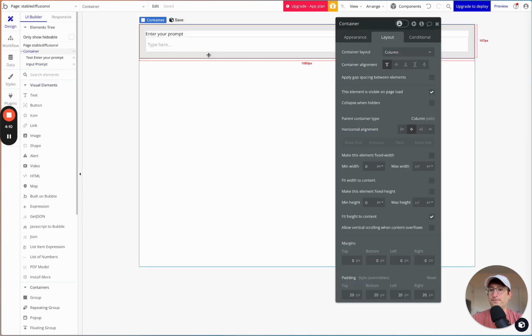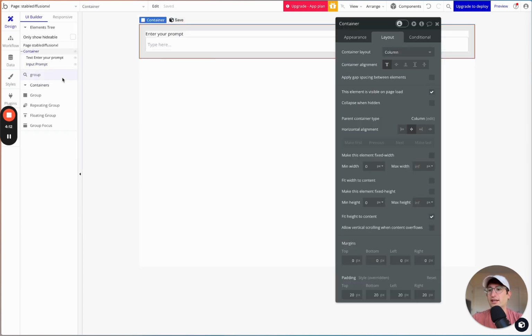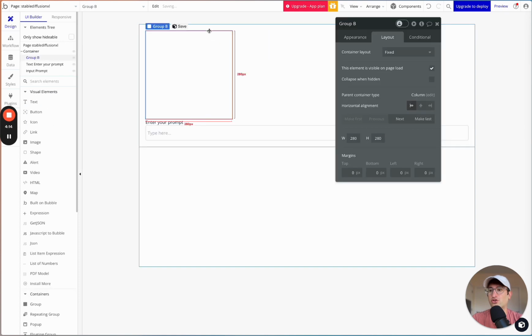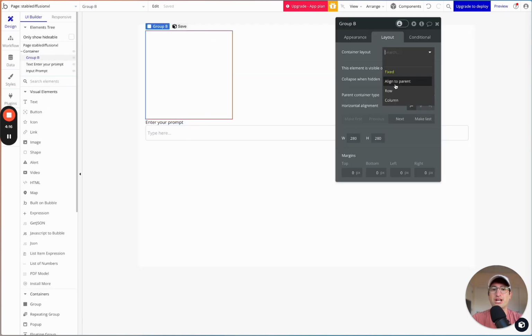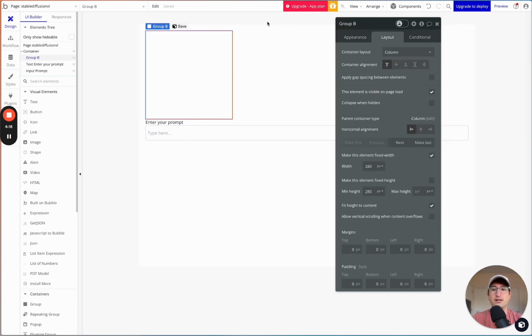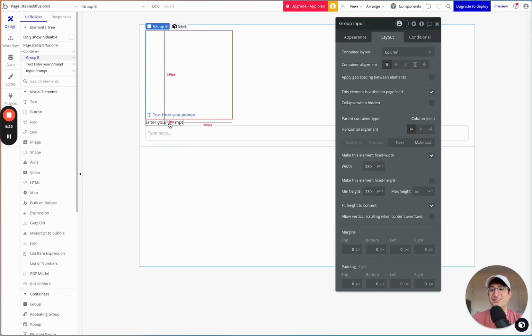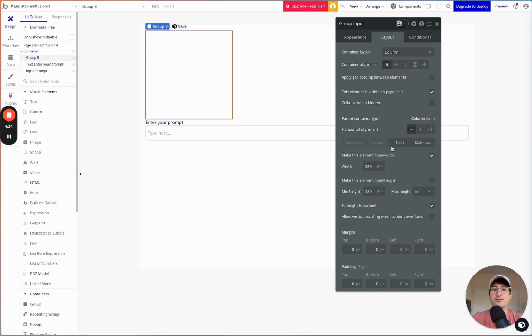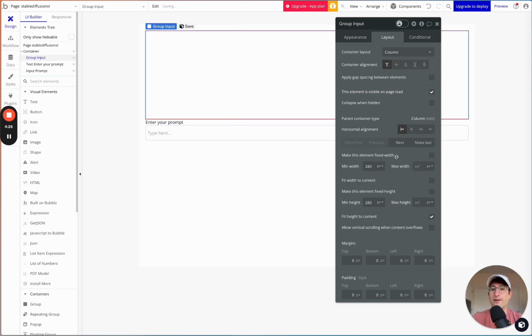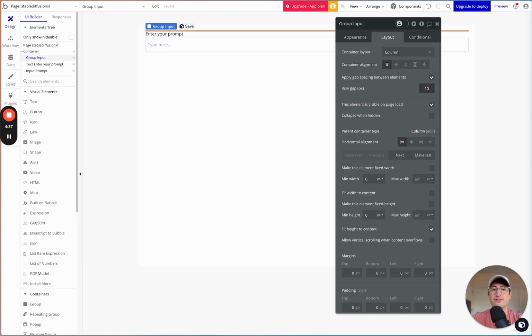Okay. And then what I'm going to do is get a group, drag it on top. I'm going to change this to a column. So this group is going to be called group input. And we're going to put the text and the input inside this group, and you'll see why in a second. I'm going to uncheck fixed width, min width of 0, min height of 0. I'm going to click apply gap spacing between elements. This is really important for the design to just add some spacing, and you'll see in a second.